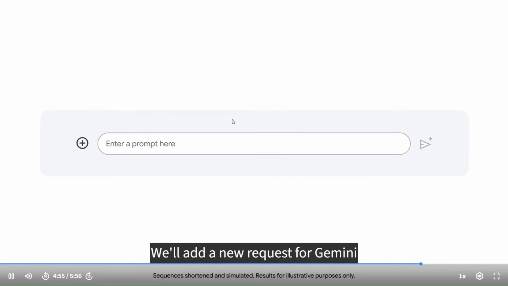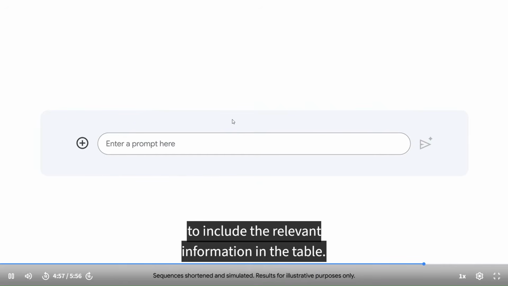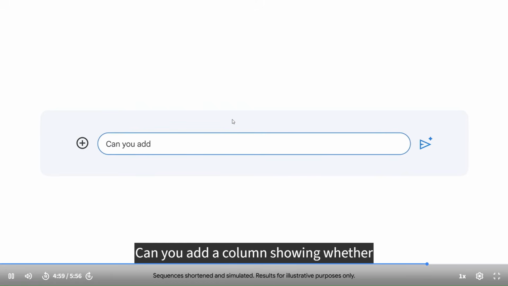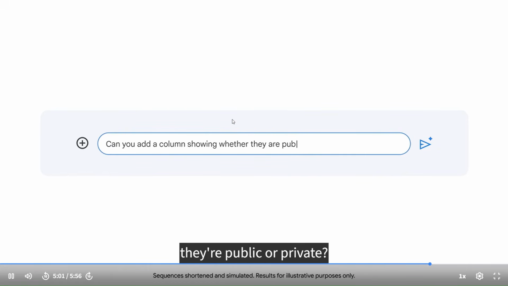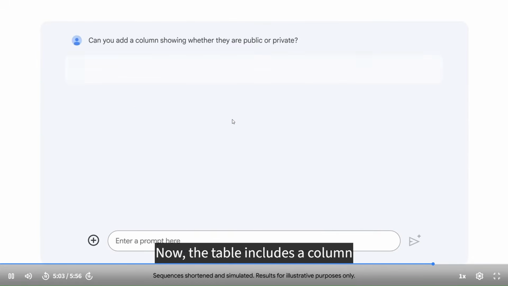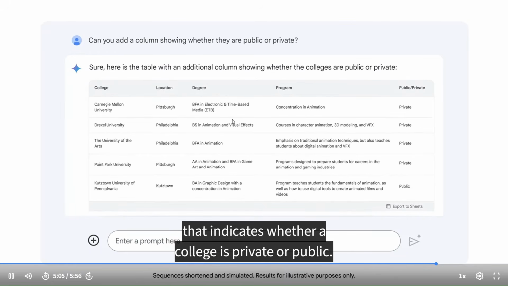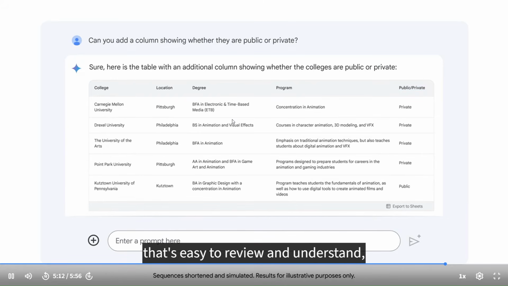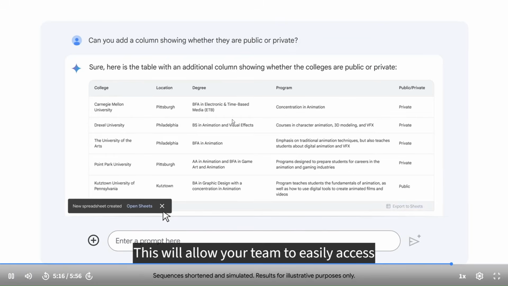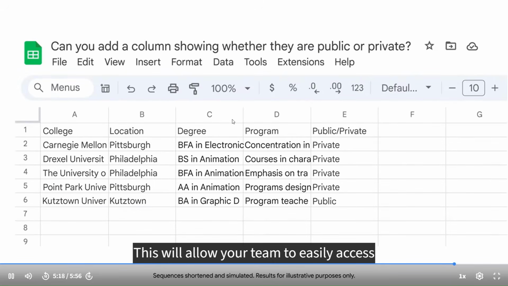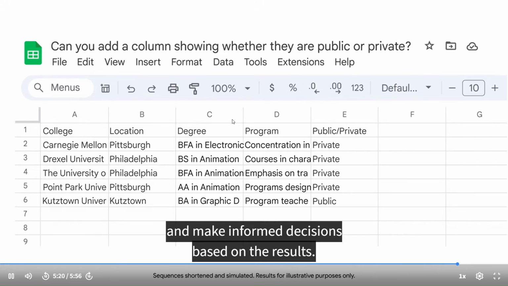Your company wants to offer internships to students from both public and private colleges. We'll add a new request for Gemini to include the relevant information in the table. Can you add a column showing whether they are public or private? Now the table includes a column that indicates whether a college is private or public. To share this information with your team in a format that's easy to review and understand, you can use the Export to Sheets feature.